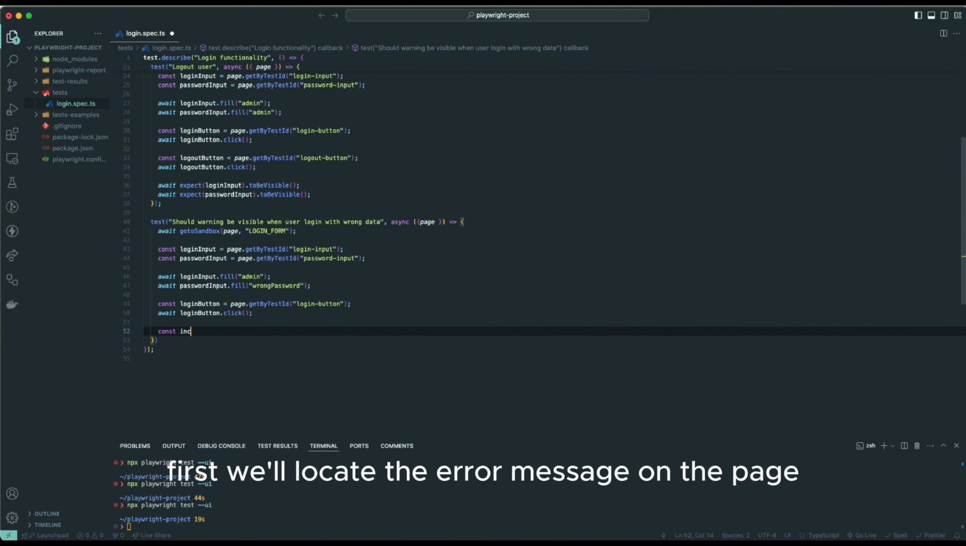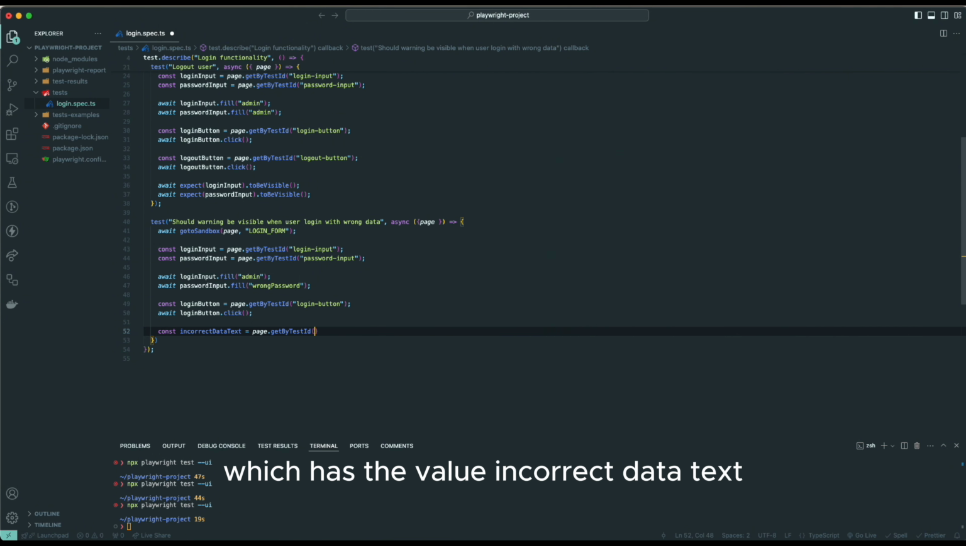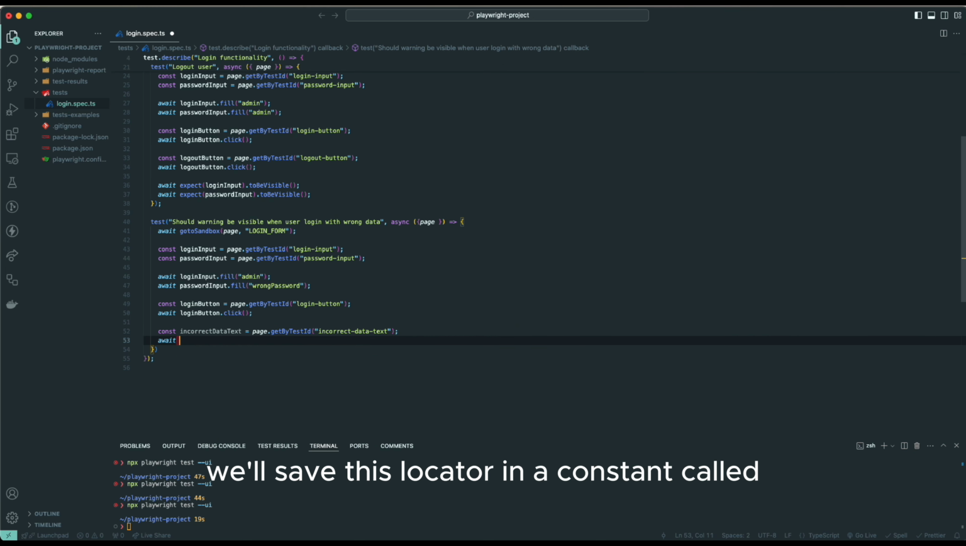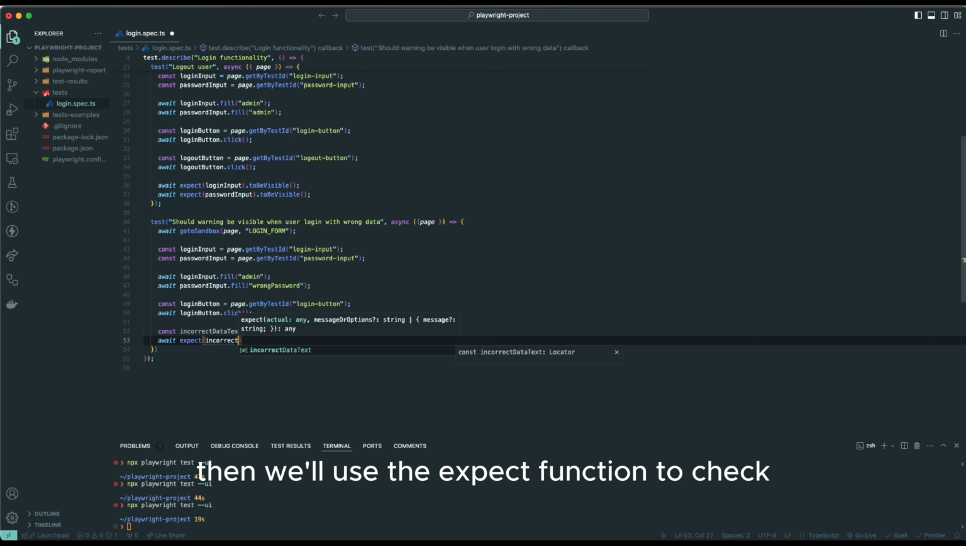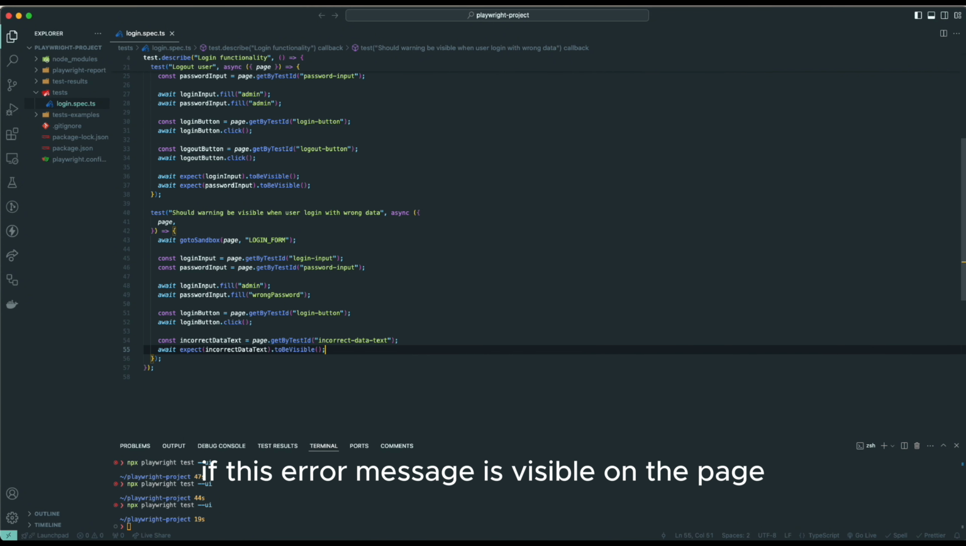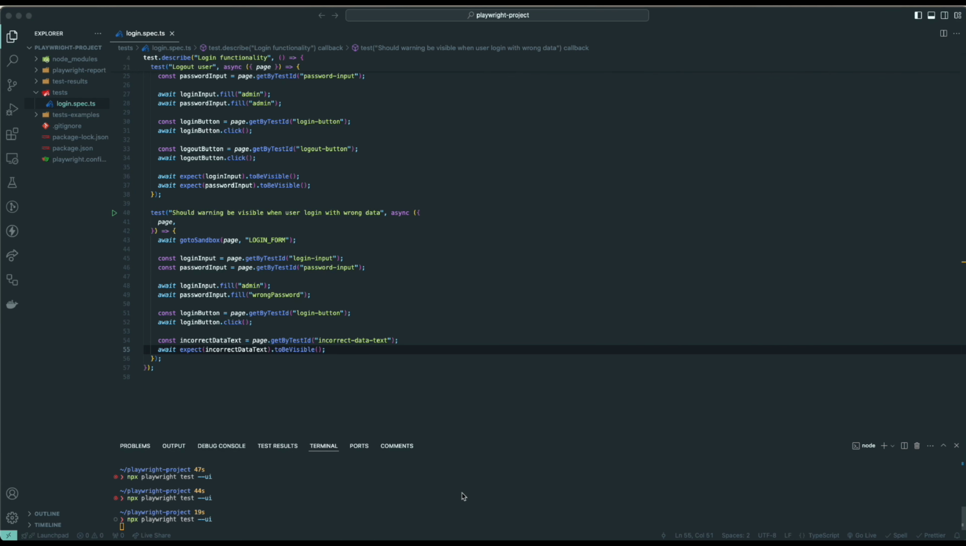First, we'll locate the error message on the page using its data-testid, which has the value incorrect data text. We'll save this locator in a constant called incorrect data text. Then we'll use the expect function to check if this error message is visible on the page. Let's run this final test to make sure it works correctly.